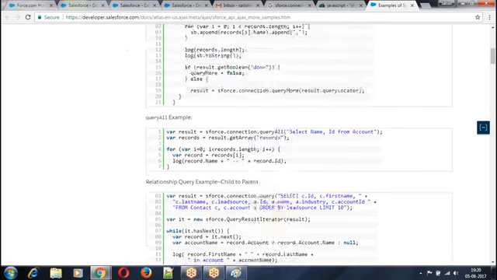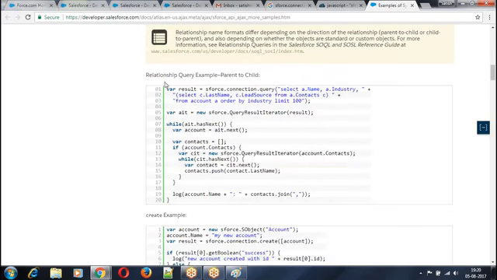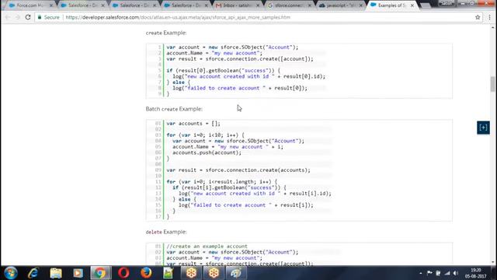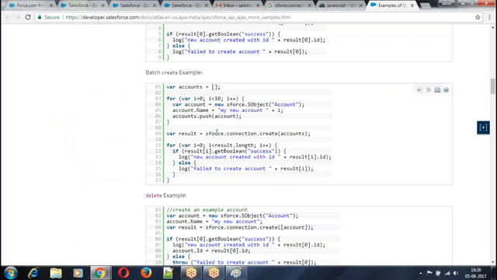So all these are sample codes. Now what is that? We are trying to create a record set. S4 dot connection dot create array of record. How are you creating? New S4 dot S capital O capital object.